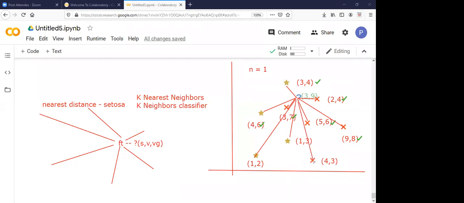Once the distances are calculated, it can compare all the distances. If the number of neighbors is 1, it will pick the nearest one, and the nearest one is this 3 comma 7, that is a cross. So it will say, okay, I am also a cross. Your machine will predict this as a cross. This is how something is predicted based upon the distance calculation.